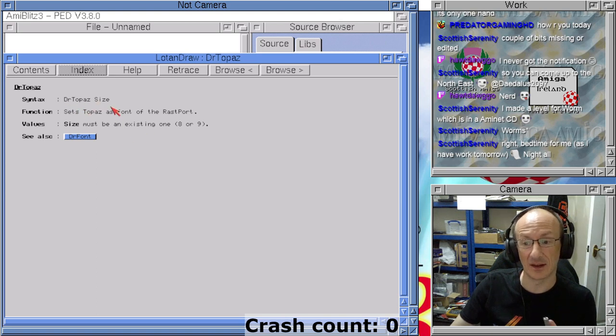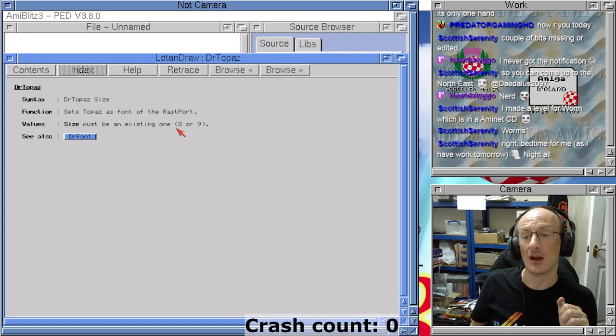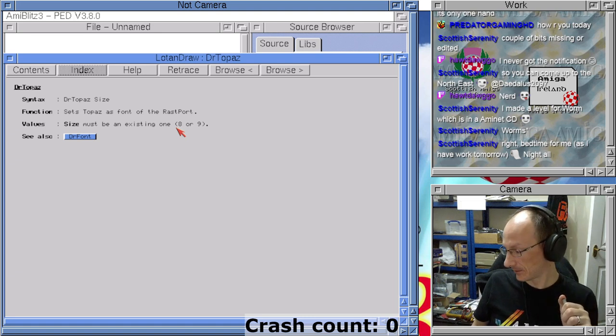Draw Topaz will make sure that it uses only a ROM-based font. The Amiga OS comes with three sizes of Topaz: 8, 9, and 11. Topaz is the default font, but only 8 and 9 are in the Kickstart ROM.